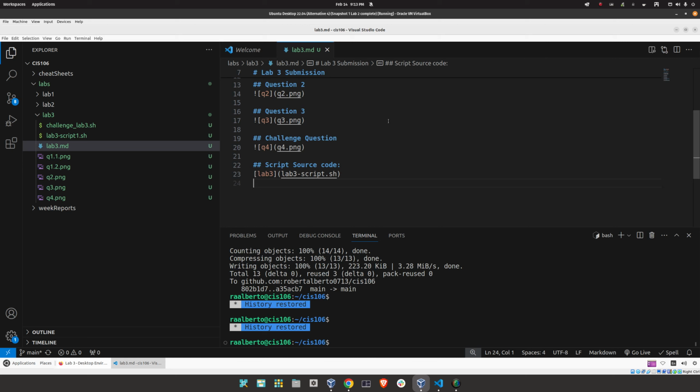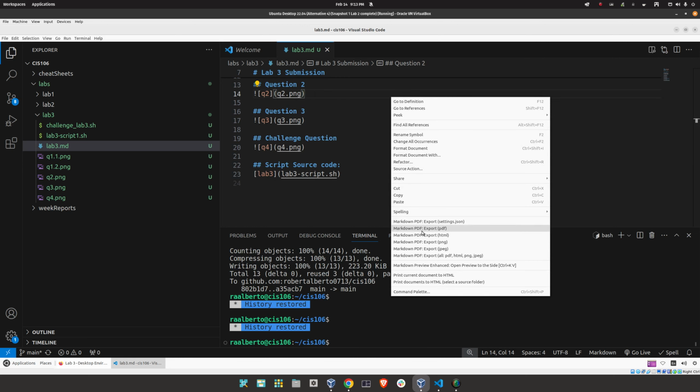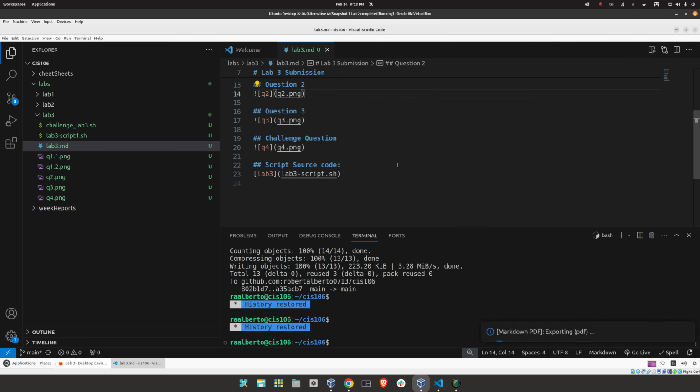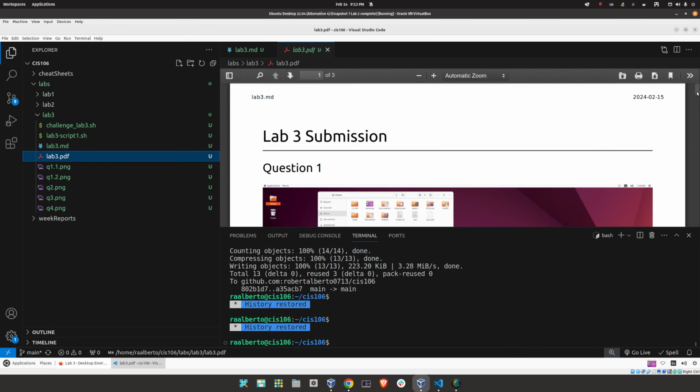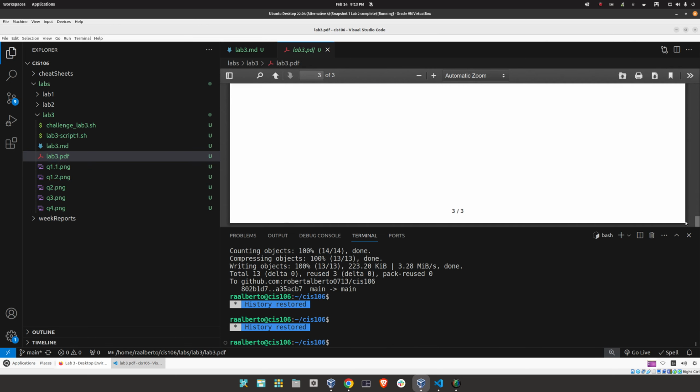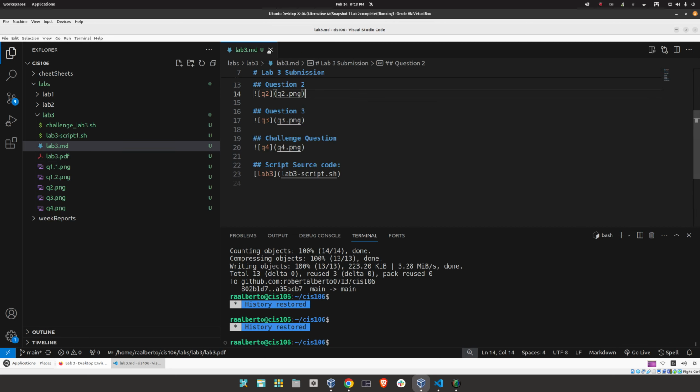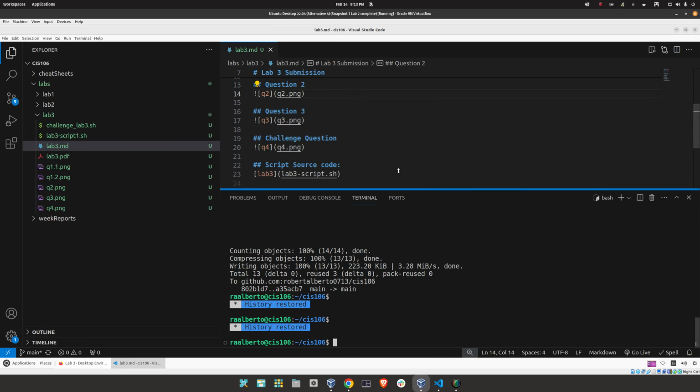I'm gonna close the preview, right click on an empty area, and then export to PDF. Almost done. Perfect. So my PDF file is done. Let's verify everything is the way it's supposed to be. I can close this, and now it's time for us to do our git commands.